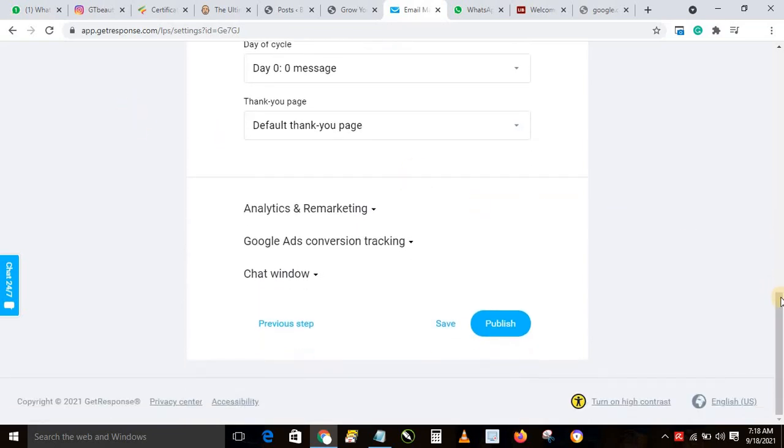Thank you page is default. That is, if you are not using a thank you page, you don't need any of this, including the list. If you are not collecting emails on the landing page, maybe you're using it to display your product, or you want people to order on WhatsApp, then you don't need a thank you page and all that. So the next thing is to click publish.